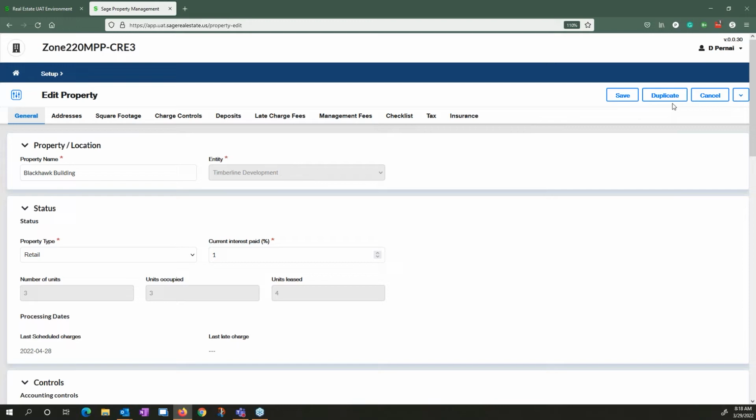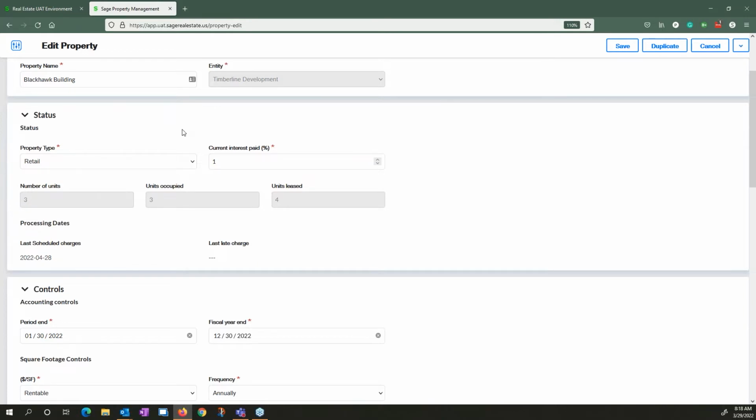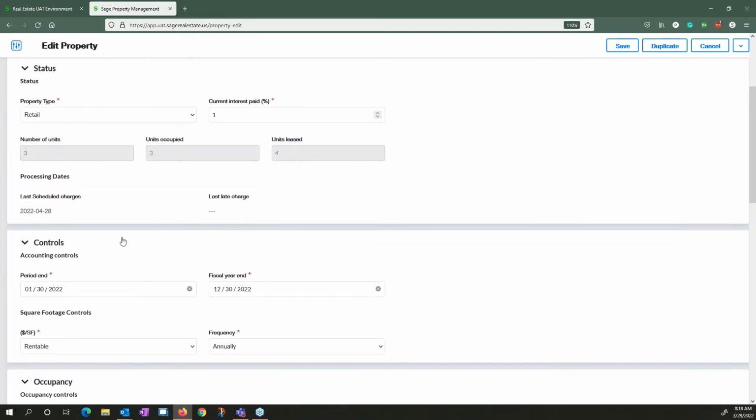So if I want to set up a new property, model it on an old property or on an existing property, I can simply hit duplicate. It will copy all of that information onto a new property screen for me, and I can set up the information that I need. Once I've done this, now I give it the property name. I tell it which entity it talks to in the general ledger and what type of property it is, chosen from a pull-down list, how many units, units occupied, units leased. That's all system maintained for me. I don't have to build any of that information in.